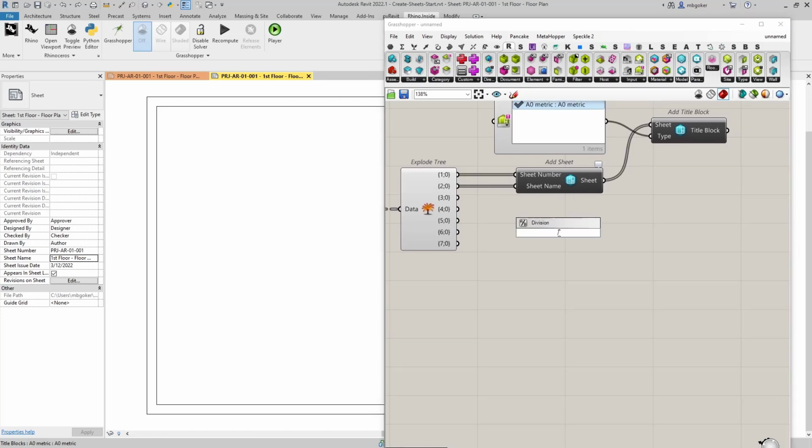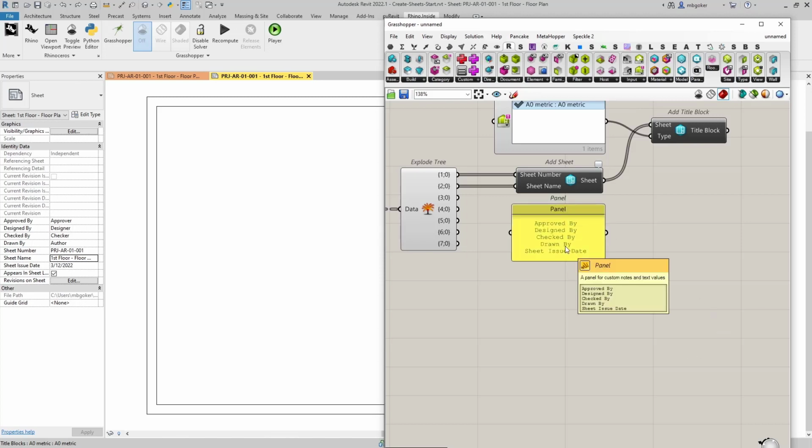I'm going to create a new panel, and I'm going to type in my parameters name. They're going to be approved by parameter. This will be the first one. Second one, designed by. The third one, checked by. Then drawn by. And finally, sheet issue date. So these are my parameters that I'm going to set value for.